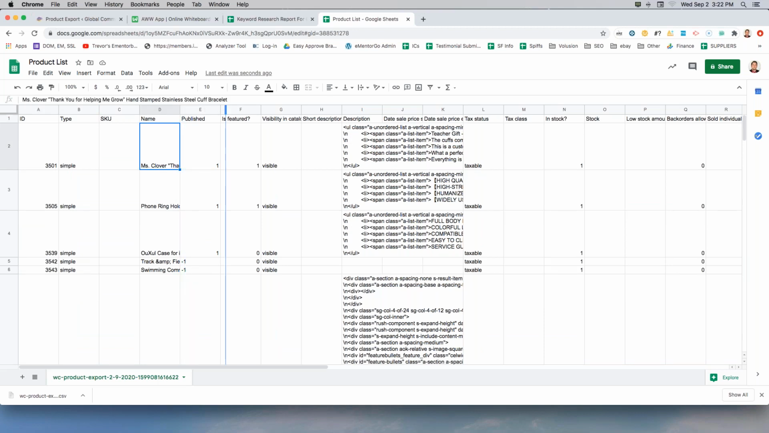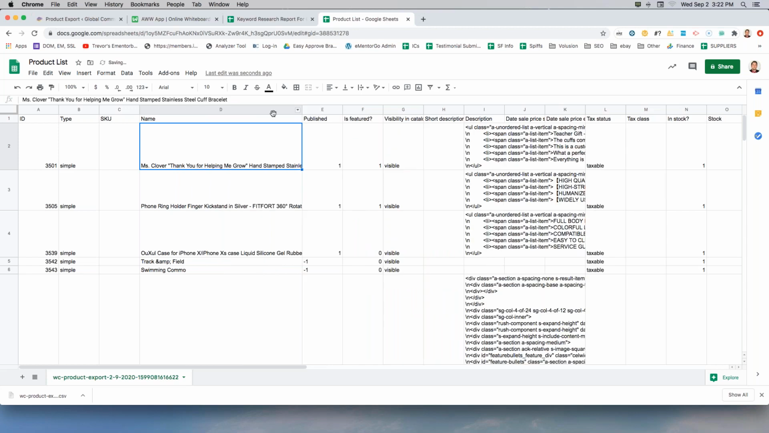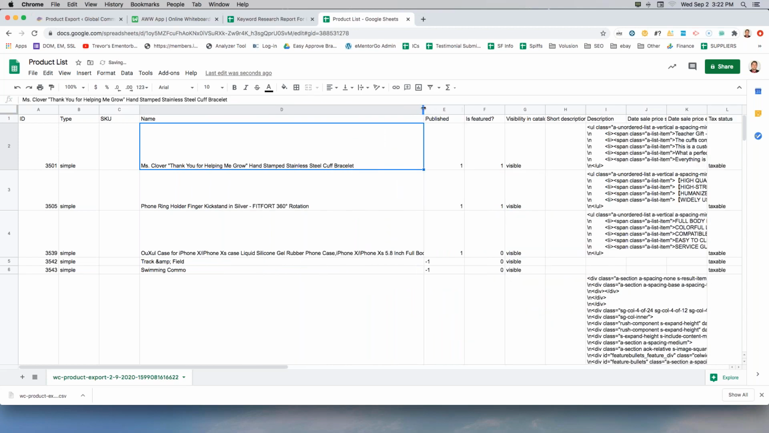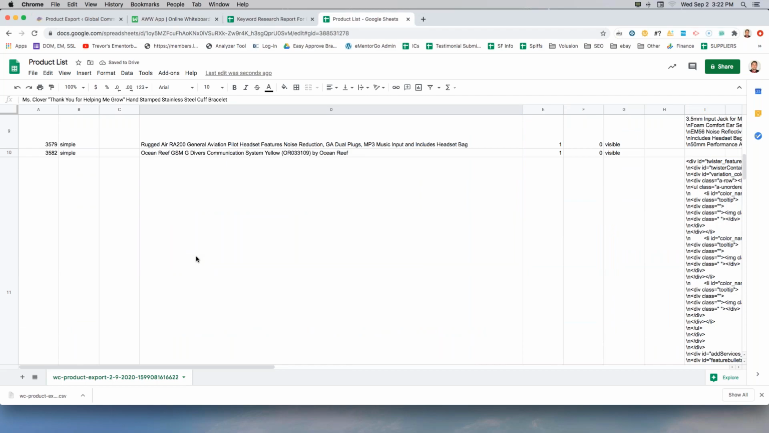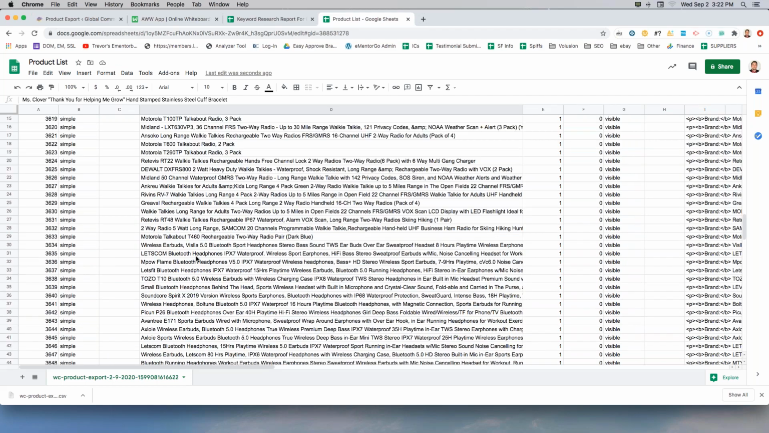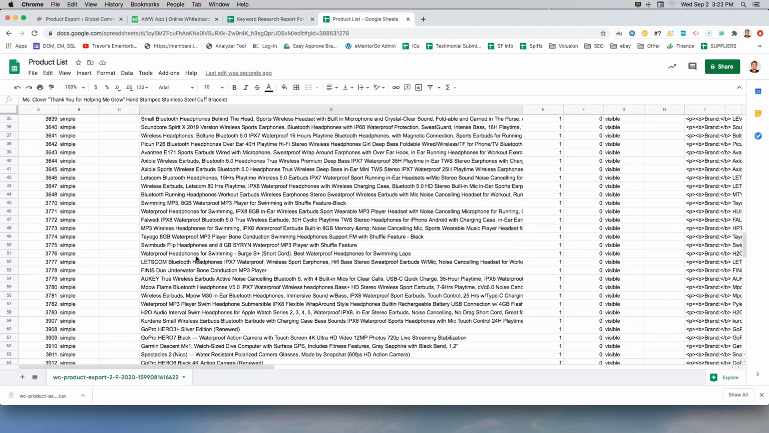If I just drag this column out a little bit, you can see the full names of these. So I'm dragging this so we can see. Some of these names are really long, right? So I'm dragging all of this out, and look at all of this. Look at all these products, okay?